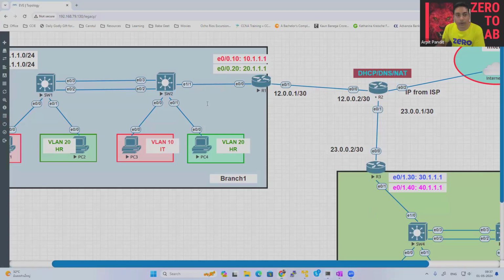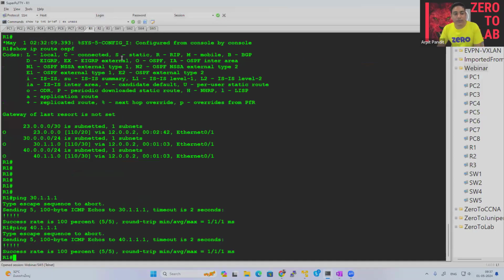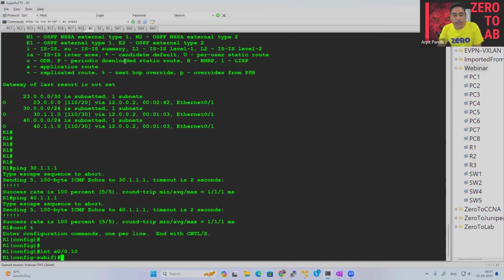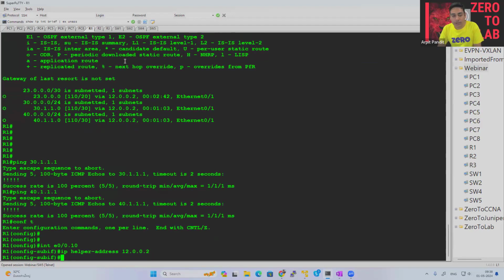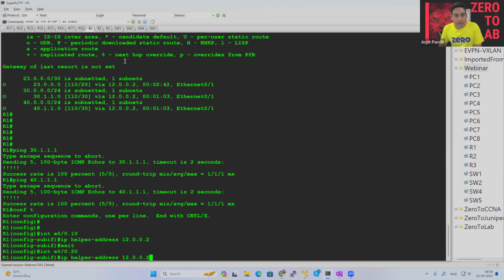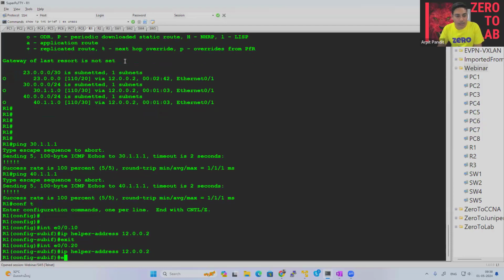So for example, on router 1, on the interfaces which are facing the VLANs, which is interface 0/0.10 and .20, we need to use the command IP helper-address and the IP address of router 2. This is your DHCP server basically. And similarly for .20, the helper address is router 2, right?